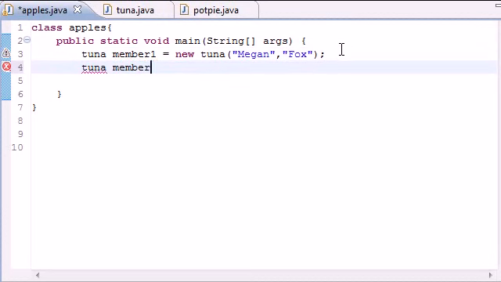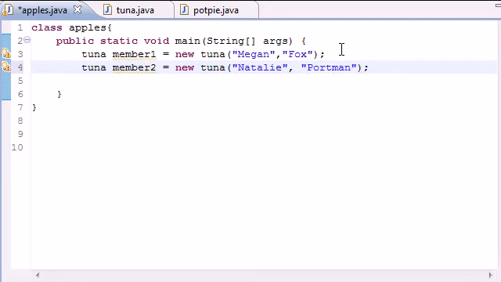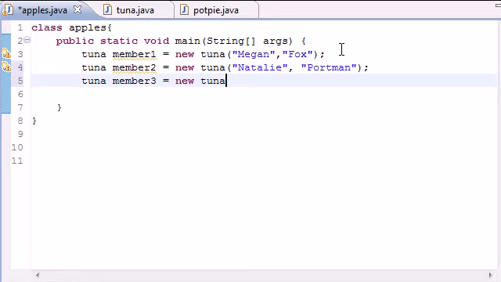Tuna member 2, we'll make another object equals new Tuna, and we'll have something like Natalie and then Portman. You don't know who she is? Definitely Google it. And let's make one more for fun. Tuna member 3 equals new Tuna, and let's see, let's get Taylor. She can join the club too. And Swift. She is a babe with a pretty voice, hottie with body, cutie with booty.